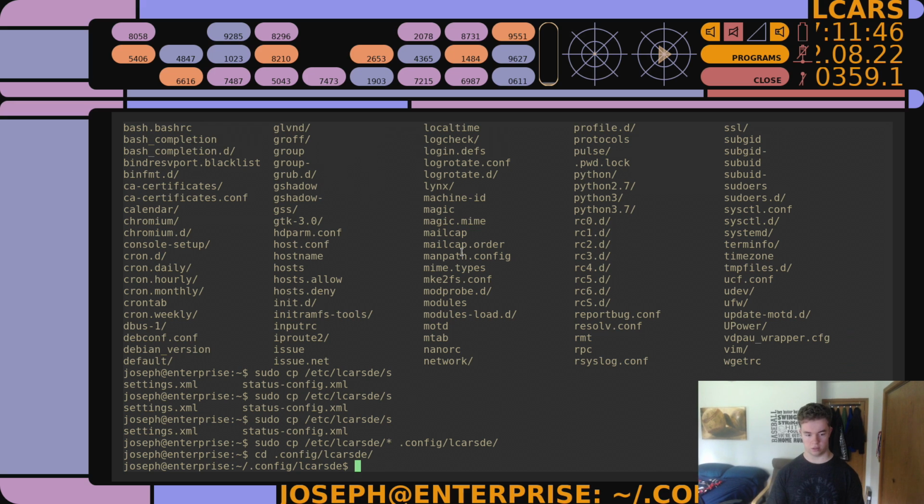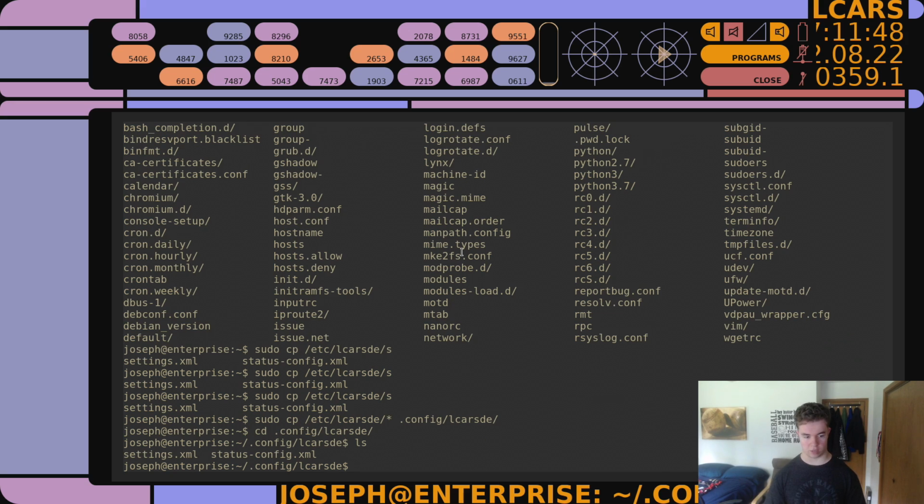Let's see. So if I type ls, we got a settings.xml and status config. So under status config, there are a couple things we're going to have to change in there.